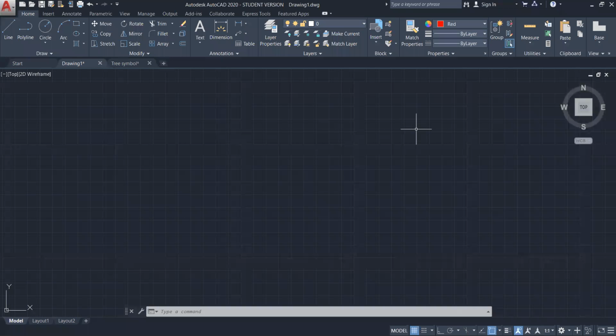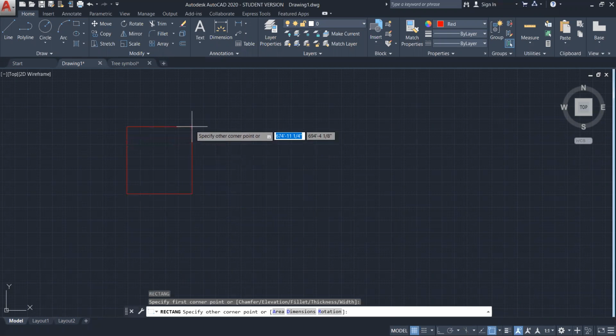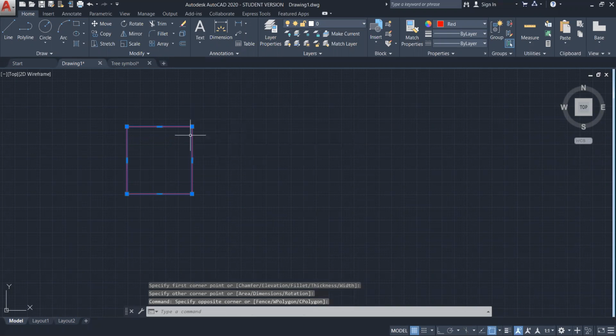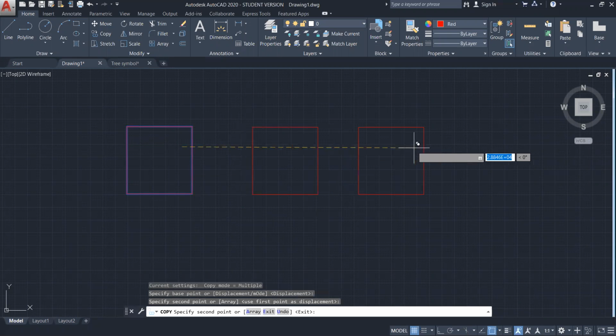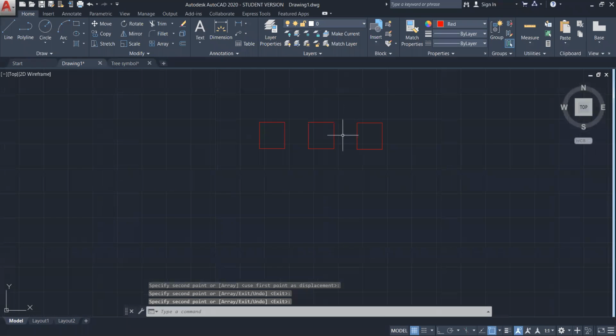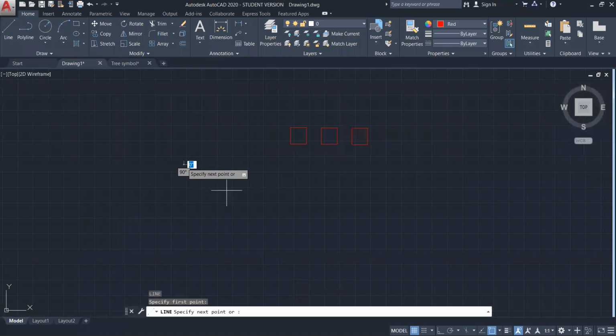Hi, this is a quick tutorial to show you how to use the rotate command and the align command in AutoCAD. To demonstrate them, I'm going to draw a couple of rectangles, and a couple of lines.